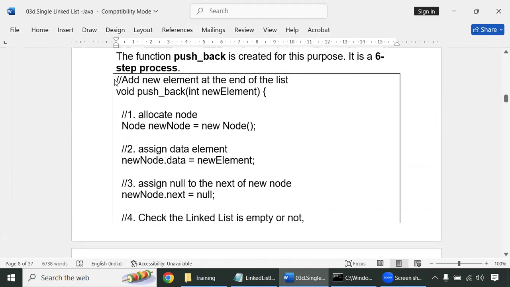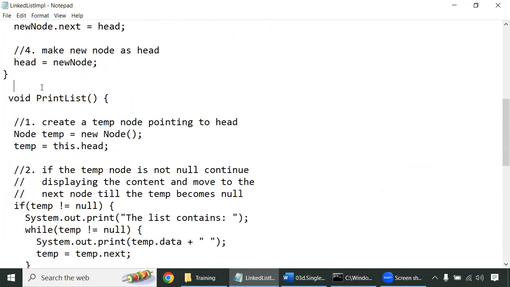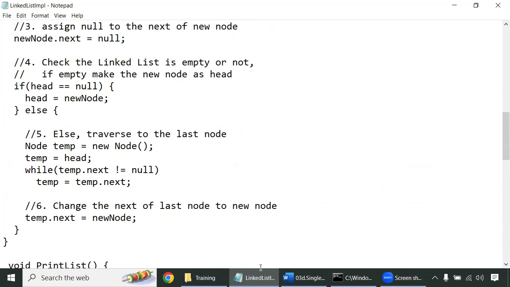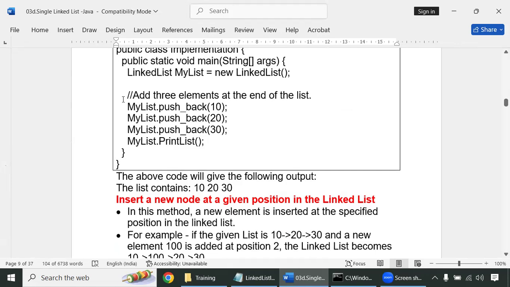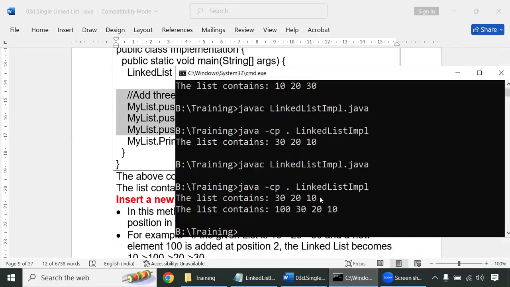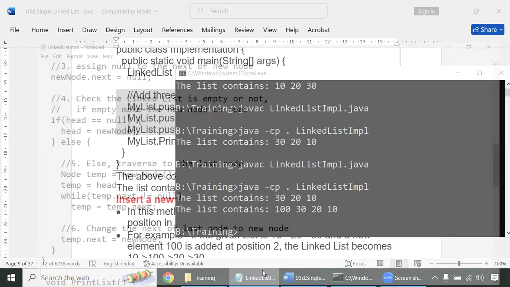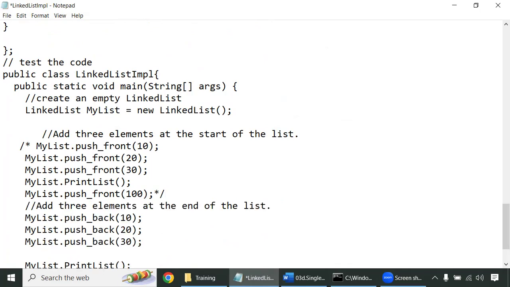First, I'll copy this pushback and paste it, the pushback algorithm, after the print list. Save this. So what is the condition? Testing conditions. We'll check the testing conditions. Here I'm adding pushback 20, 30. So here it's printing front, the second, the third. If it is this one, it will be reversed. Okay, now I'll comment this out, and save this pushback.